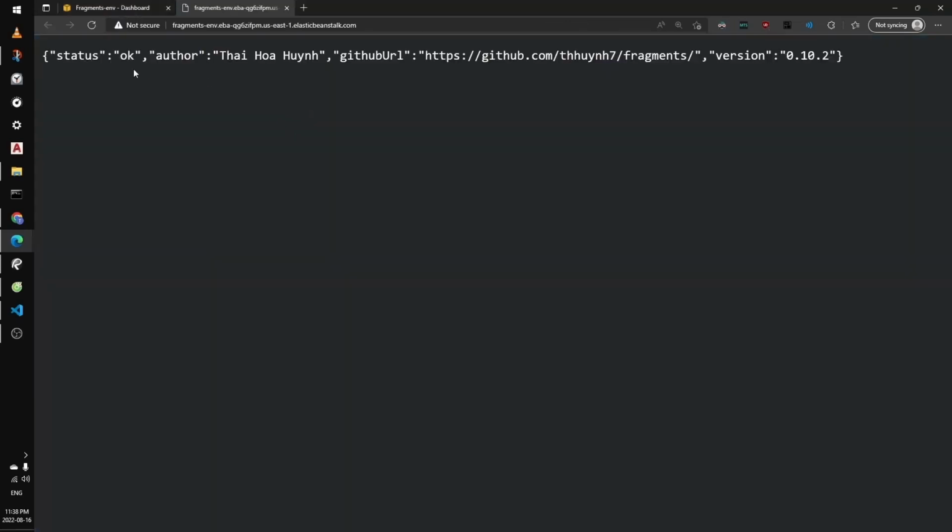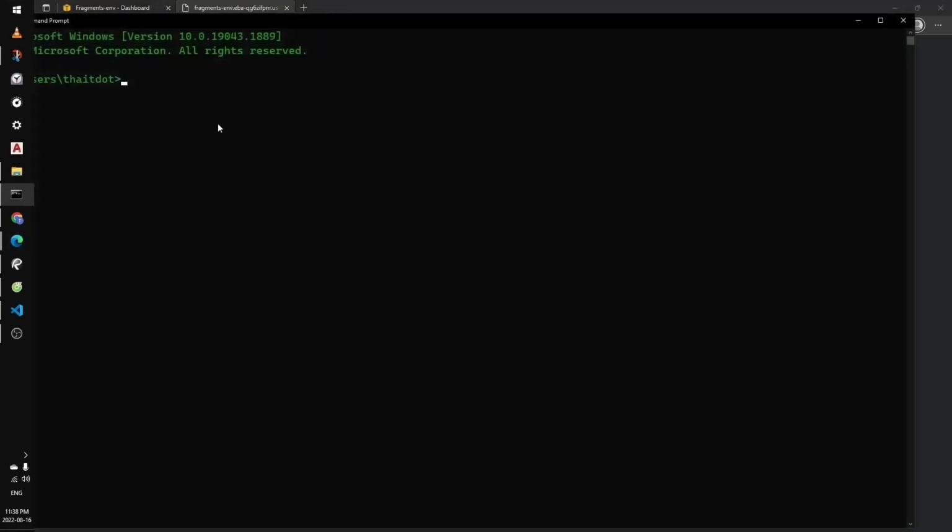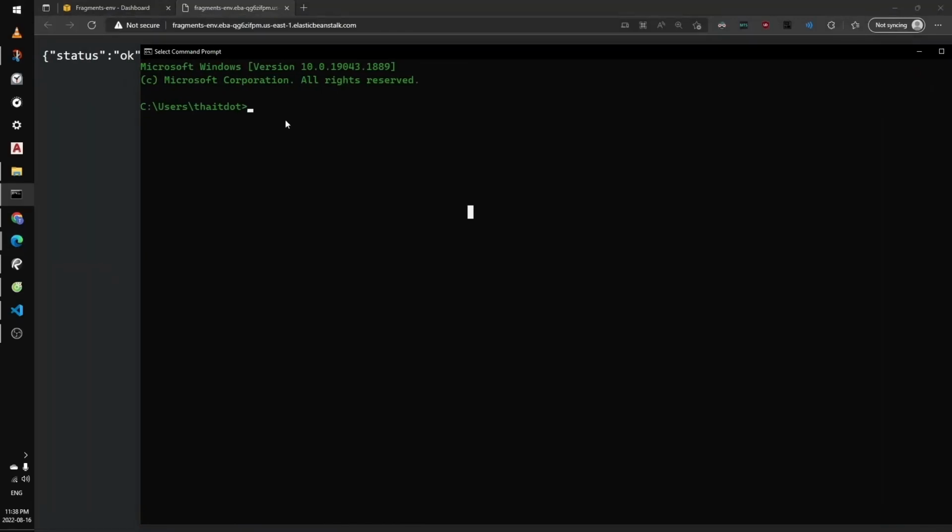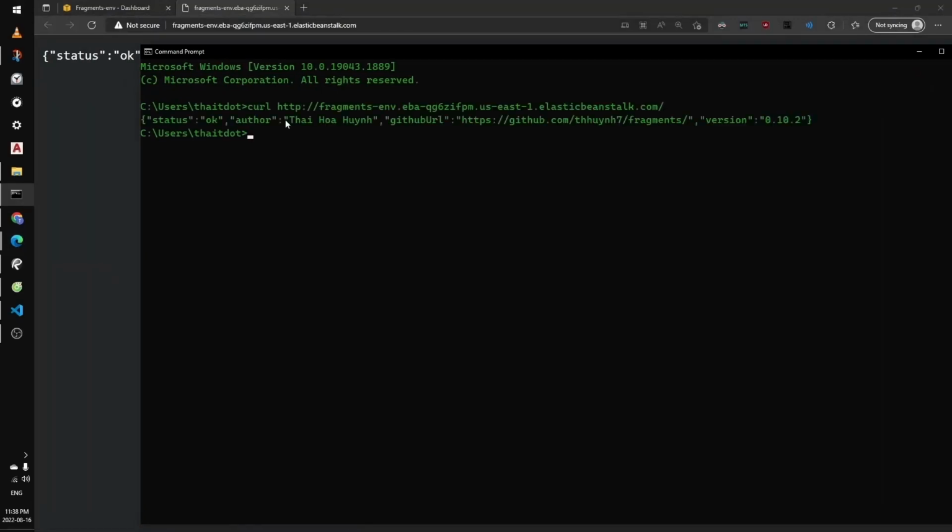Here, click on it. You can see that the status is okay. Here, the author name is my name, the GitHub link, and the current version is version 10.2. So just to make sure, I'll copy the link here and paste it into my local command prompt. I'll do a current check. And the result is the same: status okay. Current version is 10.2.